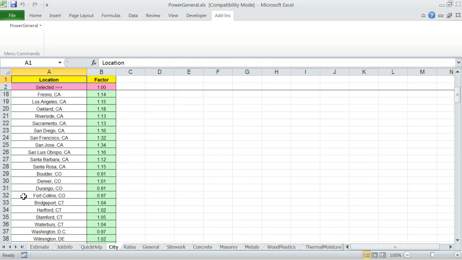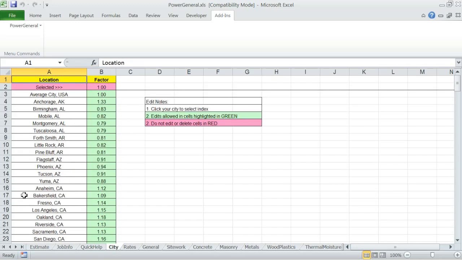City. This worksheet contains several cities with an associated material cost index for each. Simply click on your city or the closest to your city and the program will remember and adjust material cost based on its index as estimate cost items are added into the estimate worksheet.